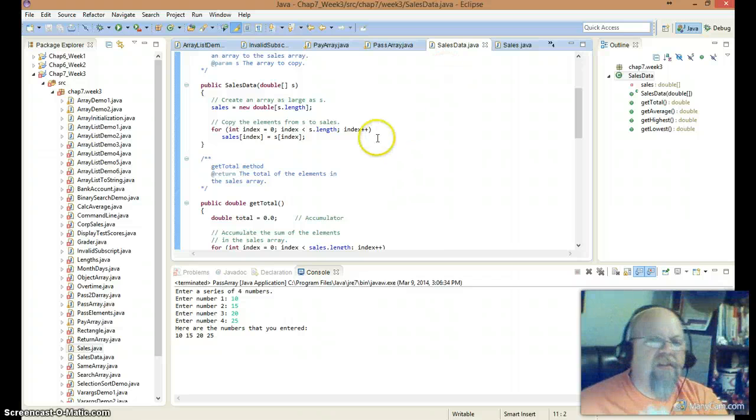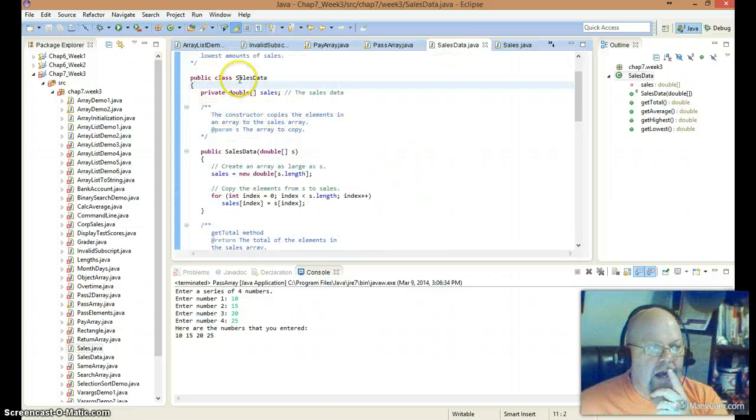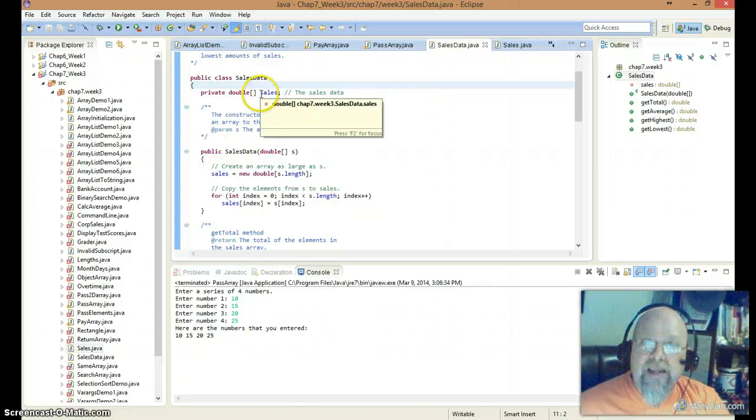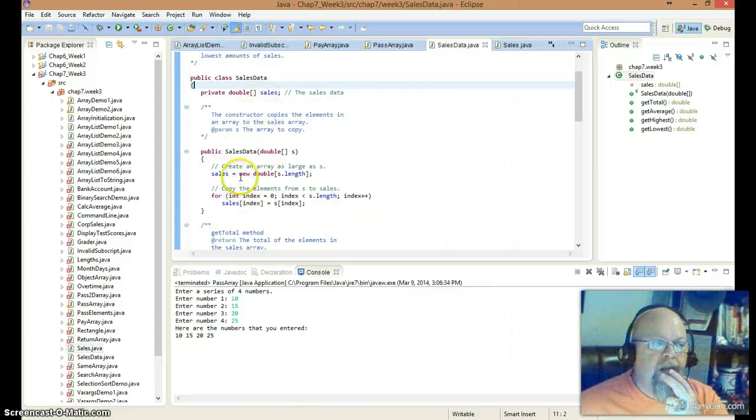Let's take a look at this class object. Here's my SalesData, and I've got private double sales. Notice it's got the left and right square brackets, so it's an array. Then I've got public SalesData, so this is my constructor, and the signature is saying I'm expecting a double array, and I'm going to call it s. Down here it says sales. What is sales? That's my instance variable array, which is going to be equal to new double[s.length].